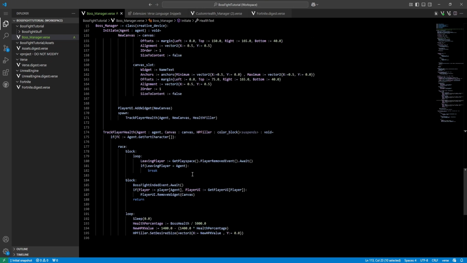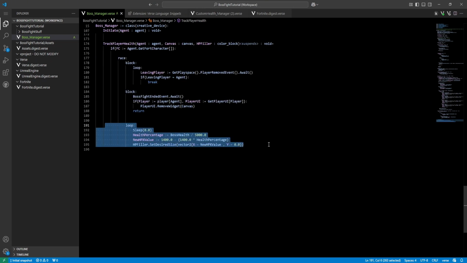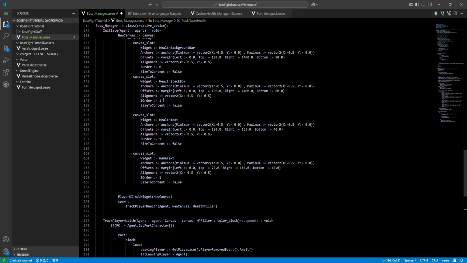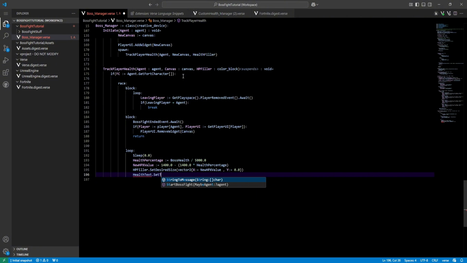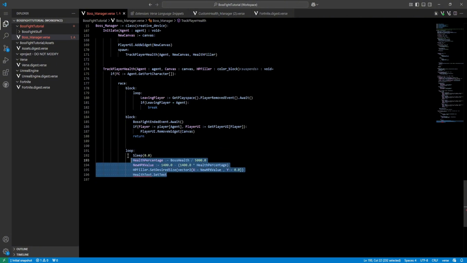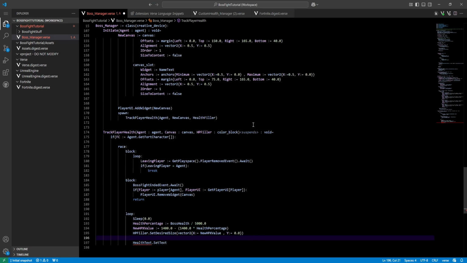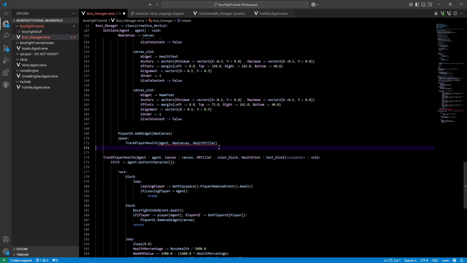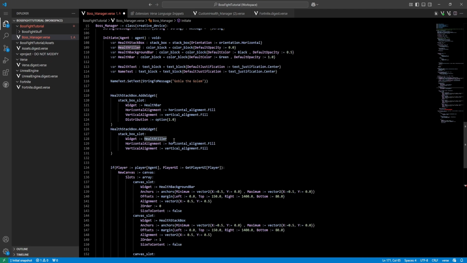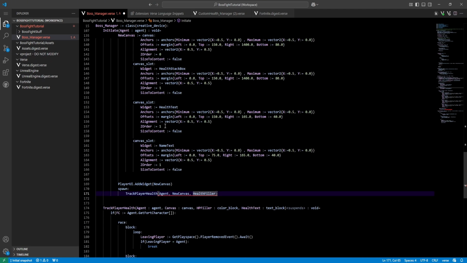So I'll go down here where the health bar is being updated, and I'll say the health text dot set text, the same as before, except here we do have an issue, and that's because we don't even have the health text. So we'll make sure we take it by writing health text of type text block, and then whenever we call this function, we'll send it from this function here. So I'll just write comma health text.